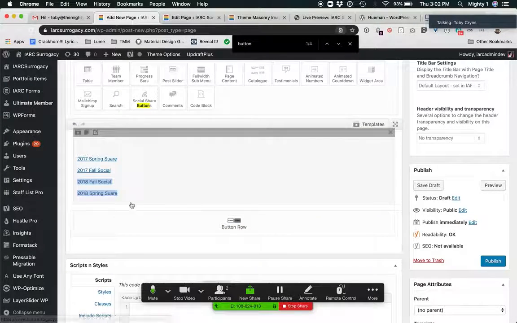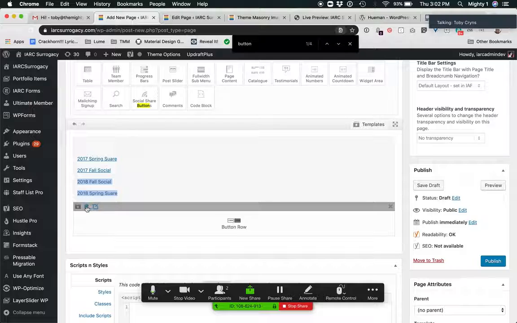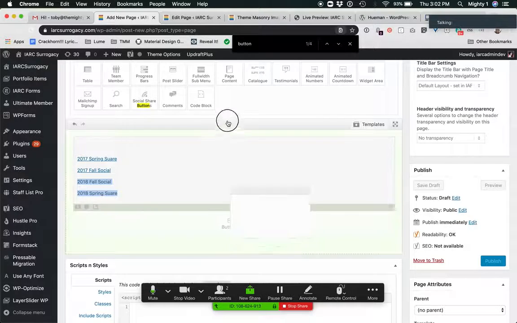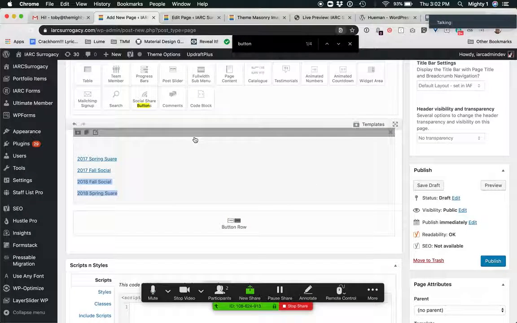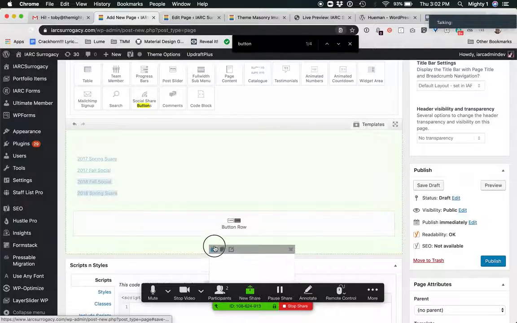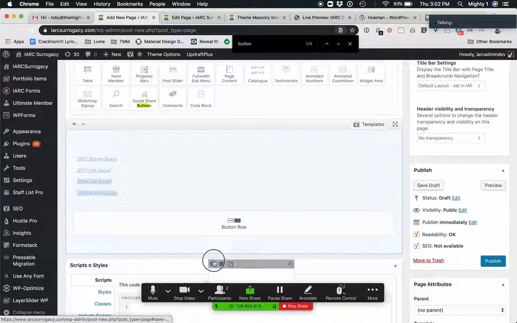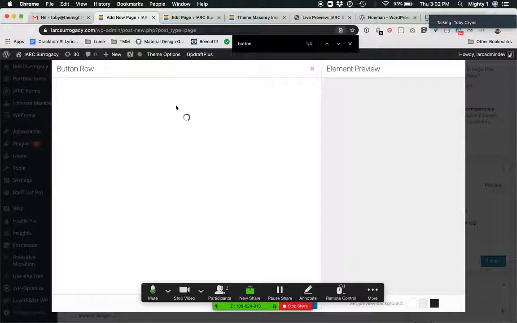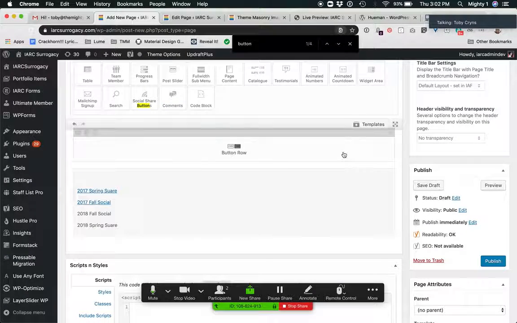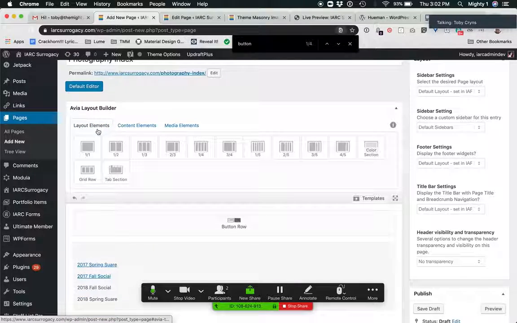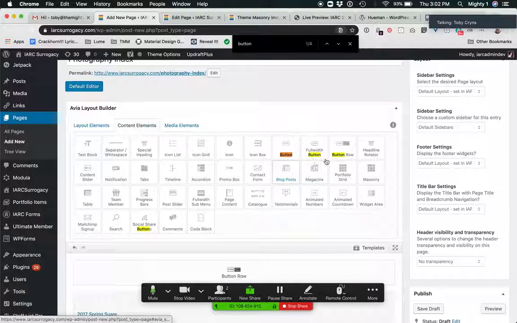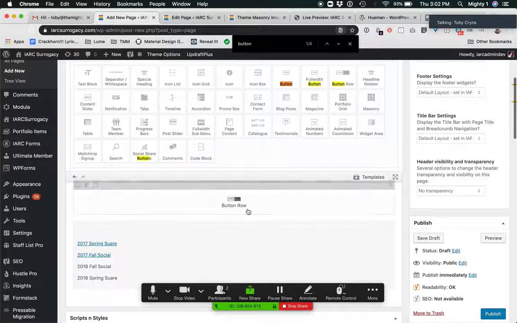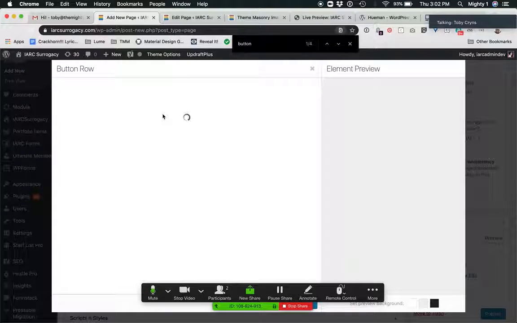So I'm just editing the advanced editor here, and what I'm trying to do is just move that up a little bit. Can I move this down? All right. So I'm going to go in here and see what our options are. And let me show you what I did first of all. So I went to the advanced editor. It starts here in layout elements. I clicked content elements, and then I clicked button row. And let's see what our options are here.